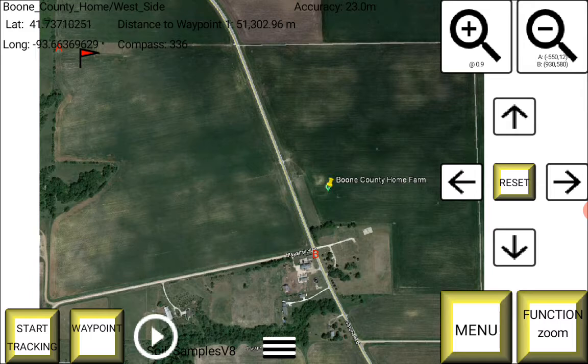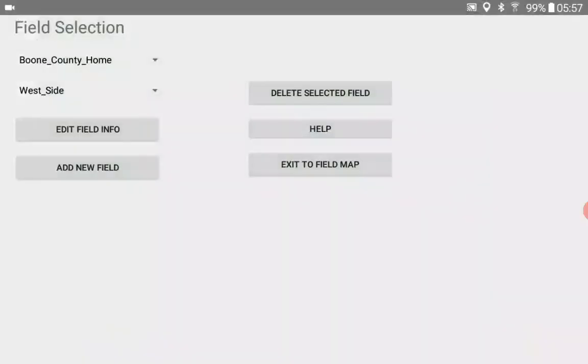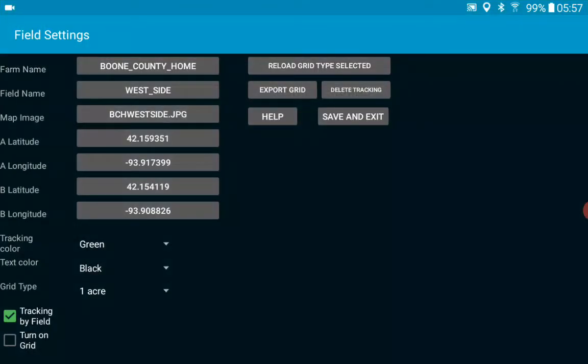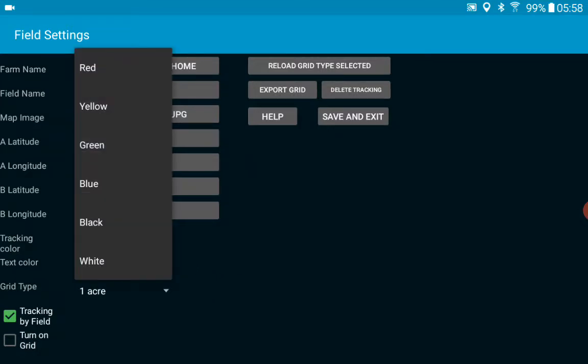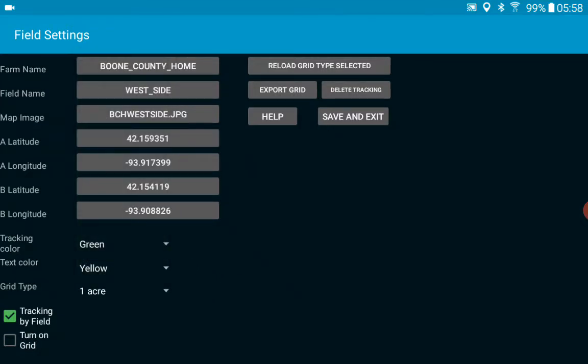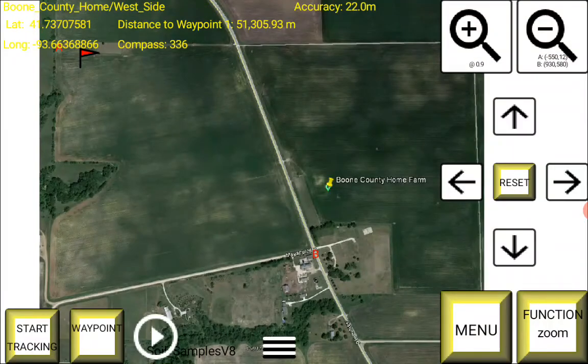You see there's some words up here that are difficult to read, so I'm going to go into the menu button and edit the field information. First of all, let's change the text color from black to, let's say, yellow. And I'll come up here and save and exit, and now you can see that information.